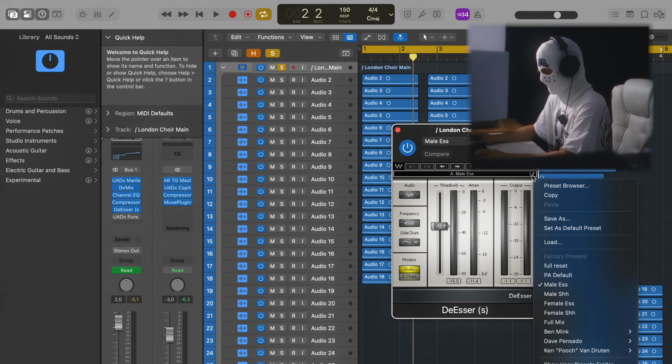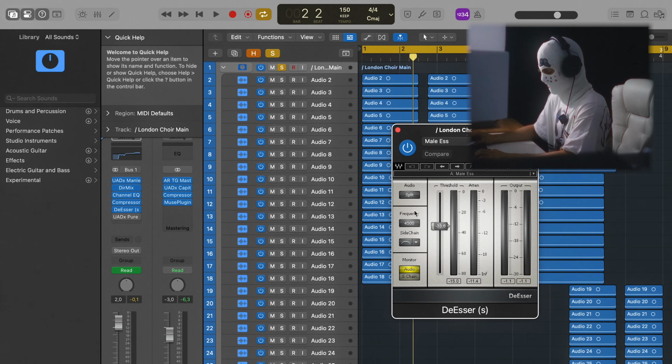I always use this male S preset. It attenuates around 4.5K. Then I just take the threshold down until I feel like it's not taking away the crispness of the vocals, but only attenuating the S's that I wanted to.